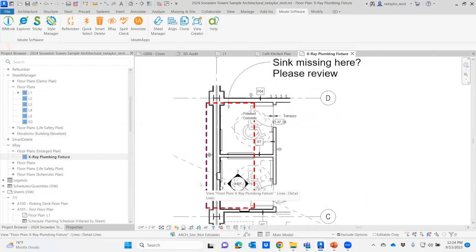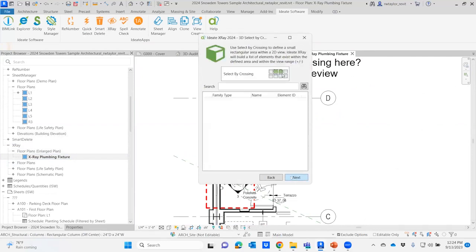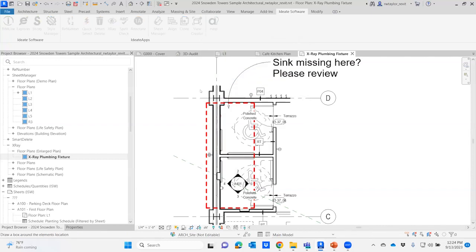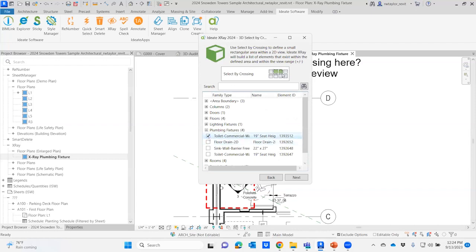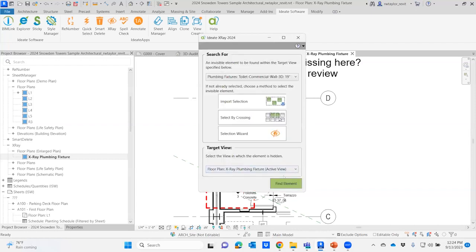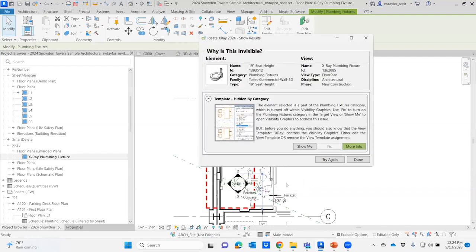So what I'm going to do here is come over to Ideate X-ray. I'm going to search for a small area in the target view. I'm going to say next, select by a crossing. And I'm going to come down here to my plumbing fixtures. There's my toilet that I'm looking for, say next, and find elements. So it could search for both elements that were visible and not visible. So we're saying this is hidden by category, right?